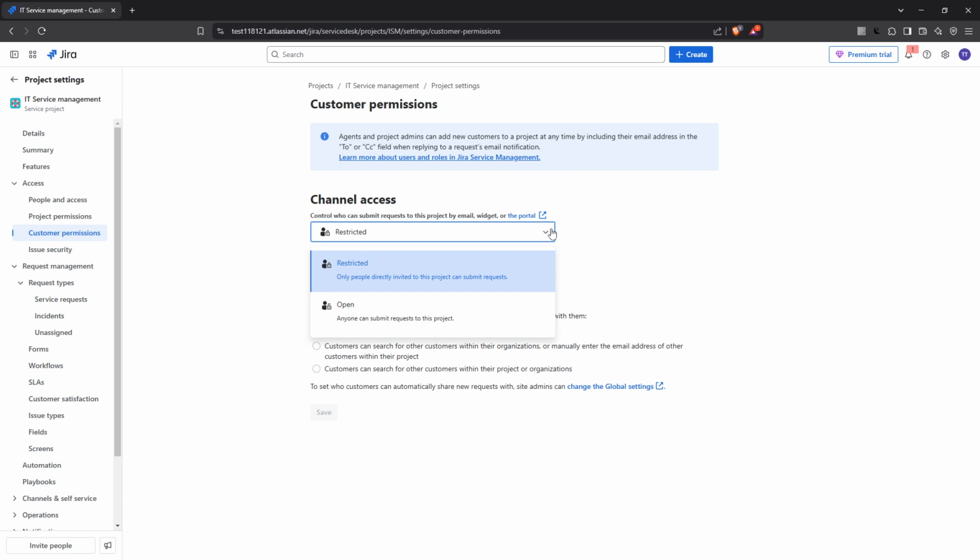If you prefer a more controlled environment, you can choose the restricted option. This means that only individuals who are directly invited to your project can submit requests. It's a great choice if you want to have tight control over who engages with your service desk, perhaps because you're dealing with sensitive information or a high volume of requests.